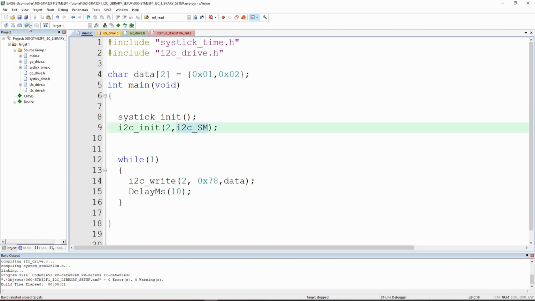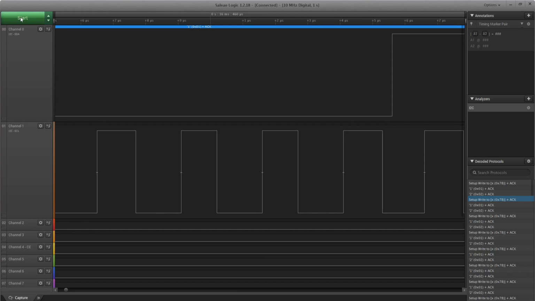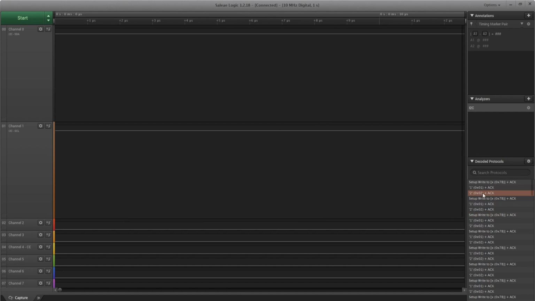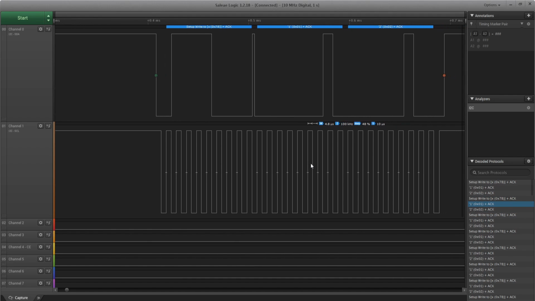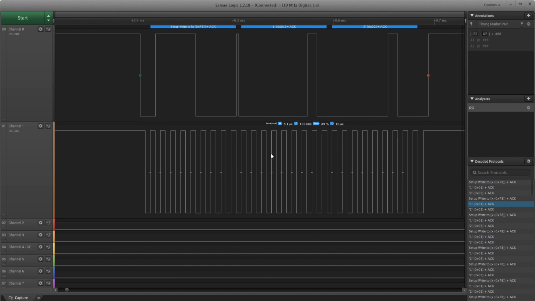Save, build, run, and let's take a look. If we run again, we do have our data. Let's zoom a little bit here, and you can see that we are at 100 kilohertz. So our setup is quite right and very good. Perfect. We are now able to send the signal with the frequency that we need. So we have a functional program that can send I2C signals.